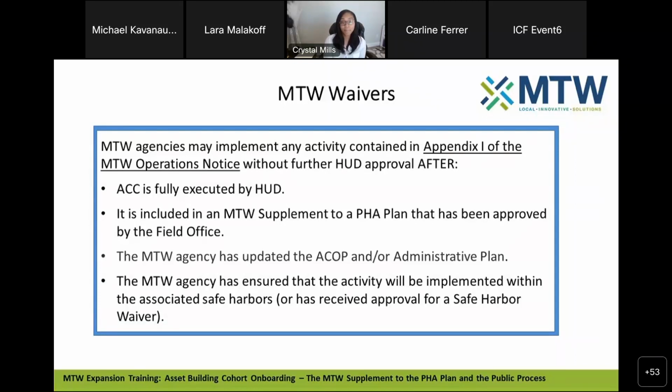But none of those things can happen until you ensure that these 4 things take place. Firstly, your agency's ACC has to be fully executed by HUD, right? Signed, countersigned, fully executed. Secondly, the activity must be included within the MTW supplement of a PHA plan, and the MTW supplement must be approved by the HUD field office. So what this will look like going forward is you will receive an approval letter from your HUD field office that indicates that both your PHA plan and your MTW supplement to the PHA plan have been reviewed and are considered approved for the fiscal year, okay?